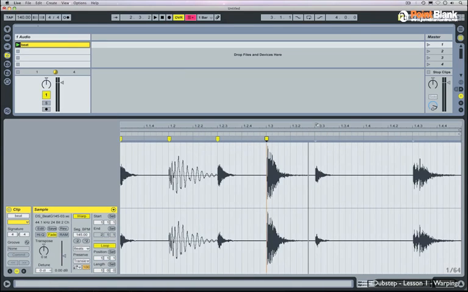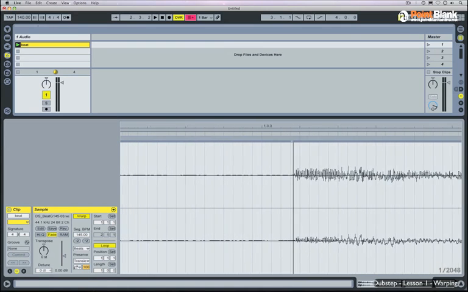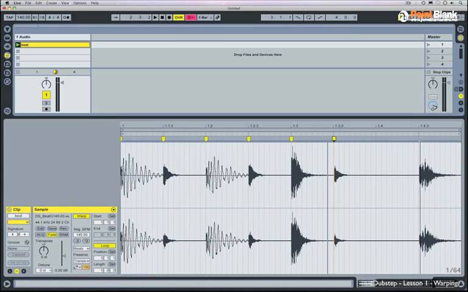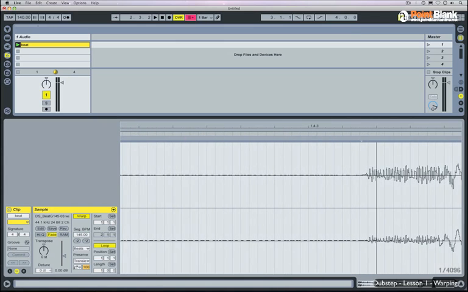So now I've put these transients in. Just do the last couple quickly. So zoom in.